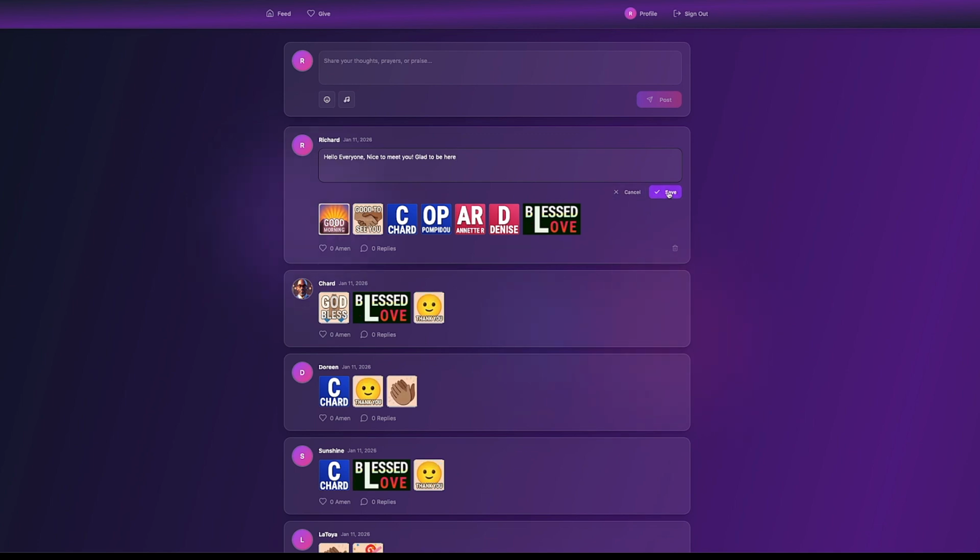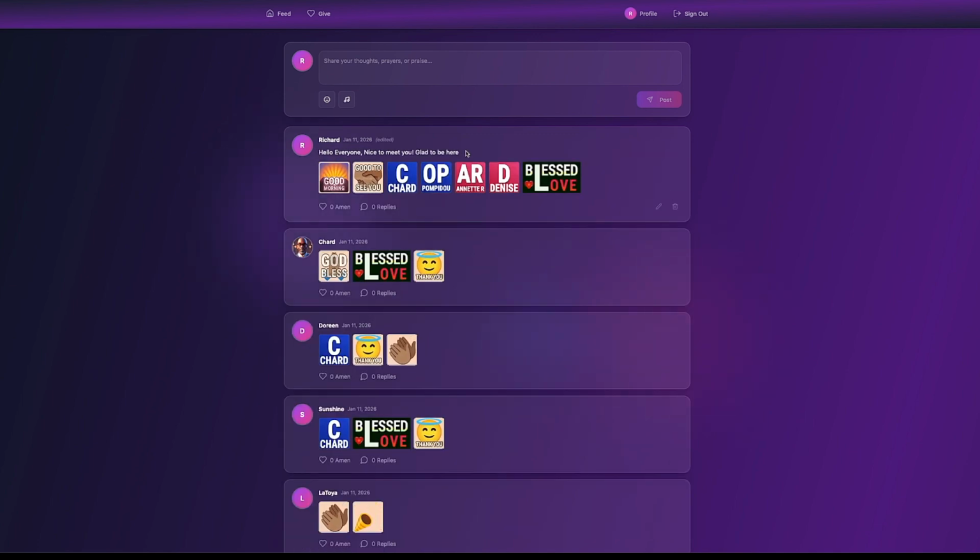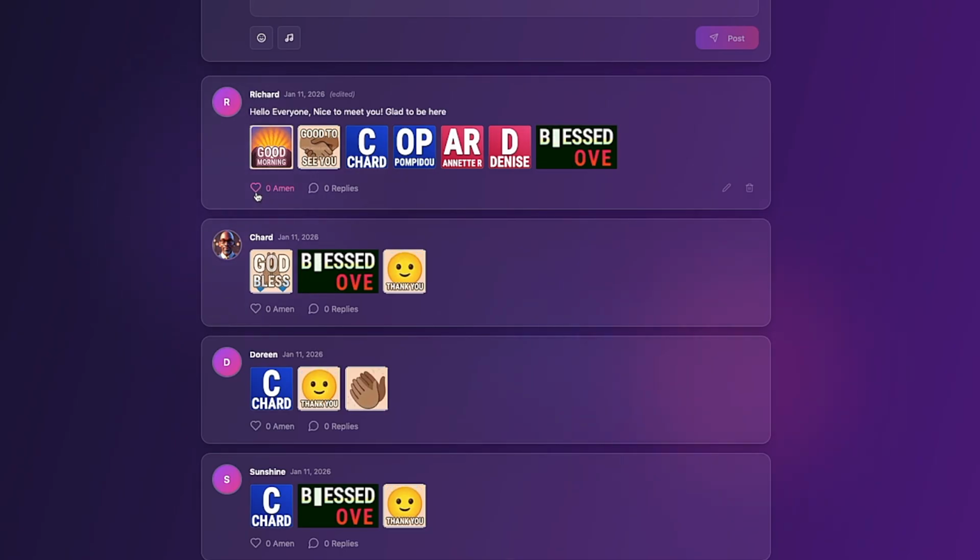So I just add an additional thing to it, and then I click save and it updates there. As you can see, now it says the message was edited. It shows you the date it was posted, and now the message is in an edit mode. If I want to delete this message entirely, all I have to do is click here and the message is gone.